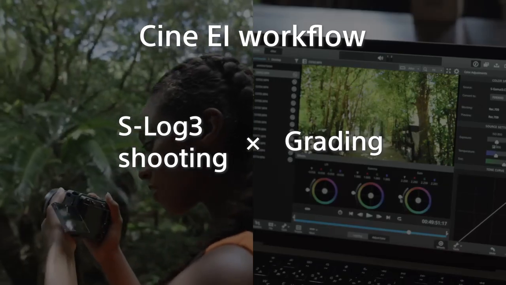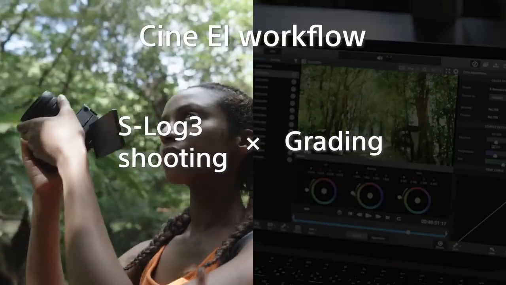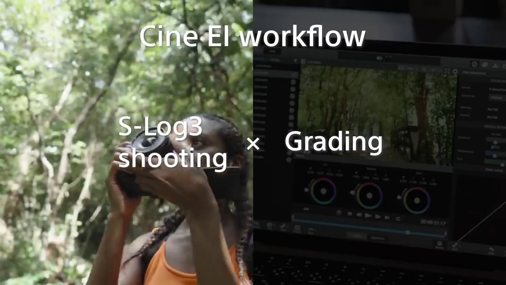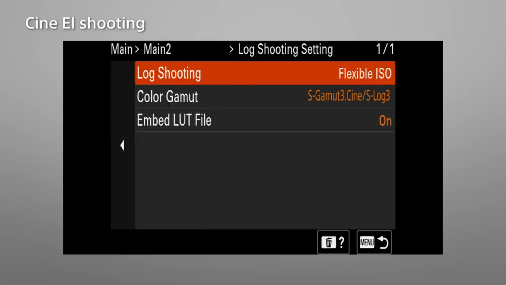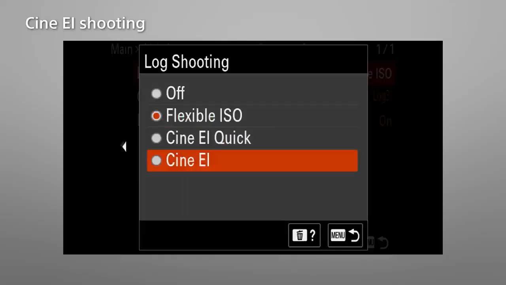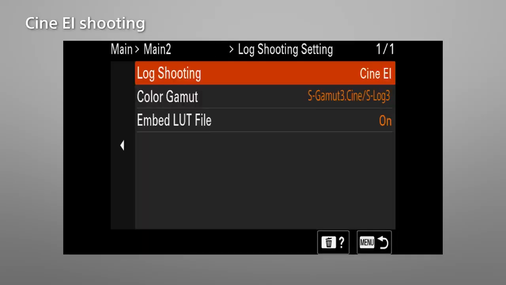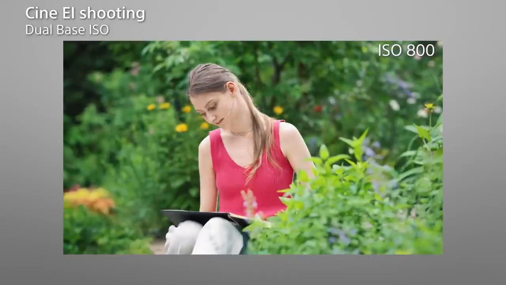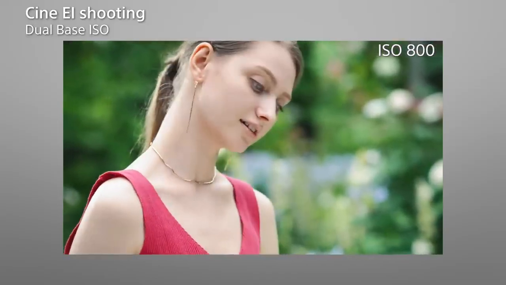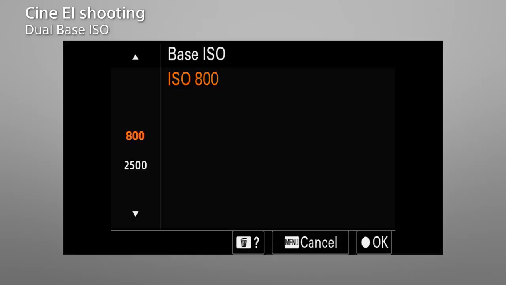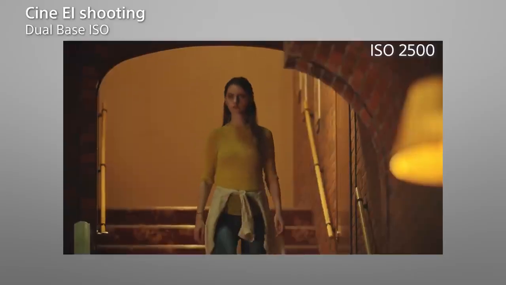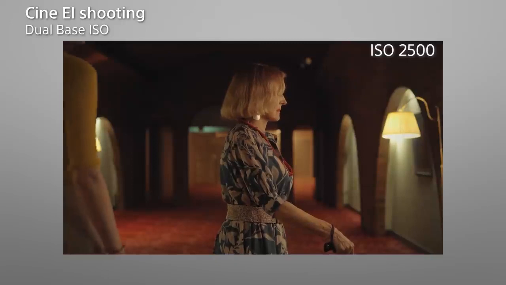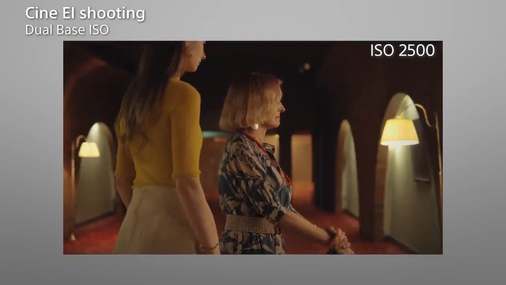Let's try the Cine EI workflow. At first, let's check record settings. We could select either the Cine EI Quick or Cine EI log shooting setting, but for this example we'll use Cine EI. Next, we need to set the base ISO. The FX30 actually has two base ISO settings: ISO 800 for bright lighting and ISO 2500 for low light. Both settings deliver about the same noise level, providing adaptability for a variety of environments.